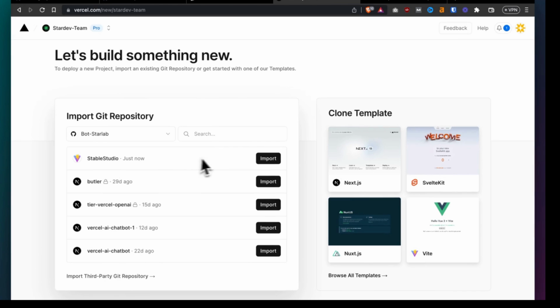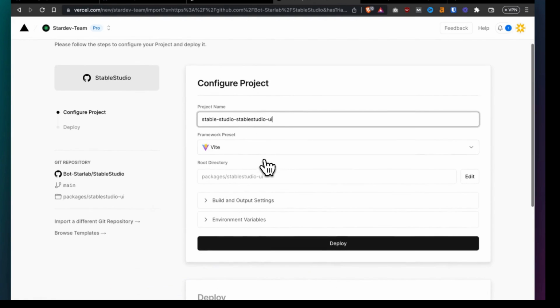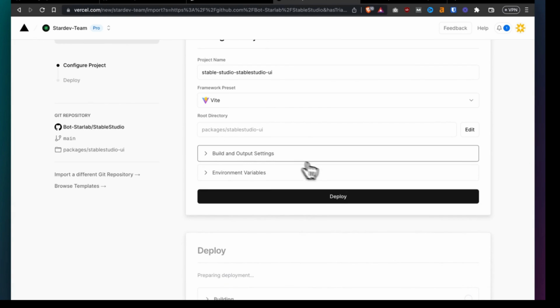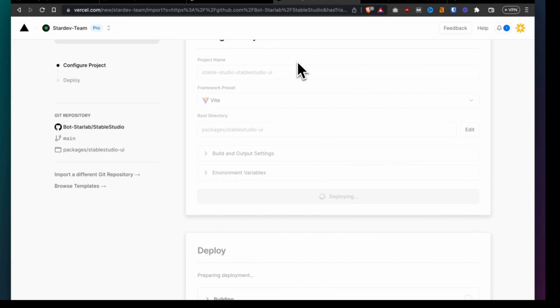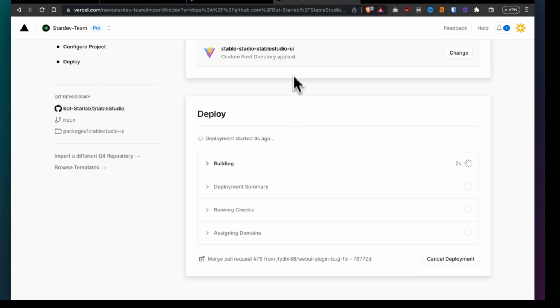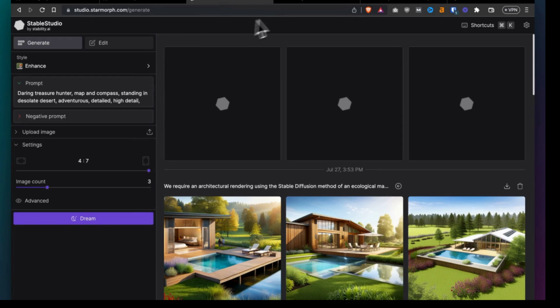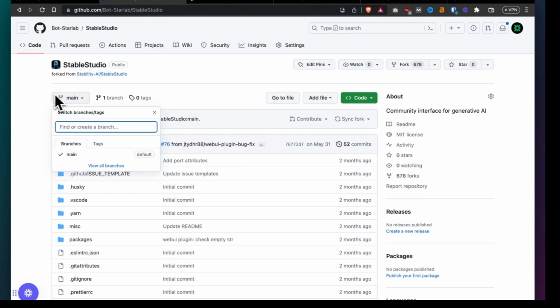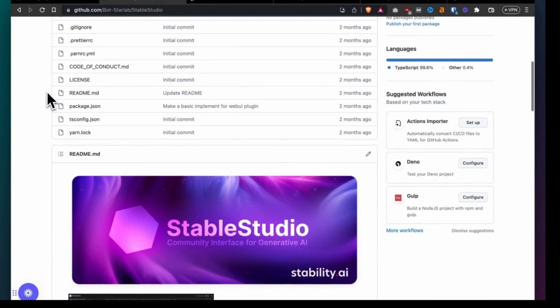And we can see StableStudio popped up. Built with Vite, according to Vercel at least. We'll double check that in the GitHub repo. And we'll go ahead and hit deploy. And the only environment variable I believe you need for this is a Stability AI API key, which I've already included here, but we'll go over that in a minute once we deploy this. So while this is deploying, let's just take a look at the README file here and learn a little more about this repo.